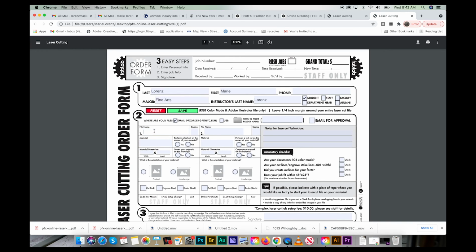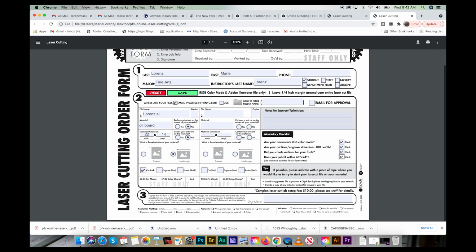So the file name, remember that was Lorenz AI. That was the file that I saved in Illustrator. Your material is oil board. Your dimensions are 22 by 14. I'm going to click no, I don't need a test. And I forget what that's a no to. I'm going to say I want it to be cut in red, and then I'm going to check all the boxes that show that I carefully prepared my file in Illustrator.